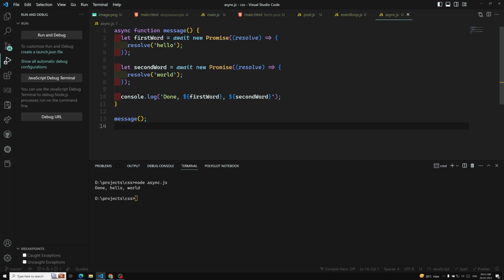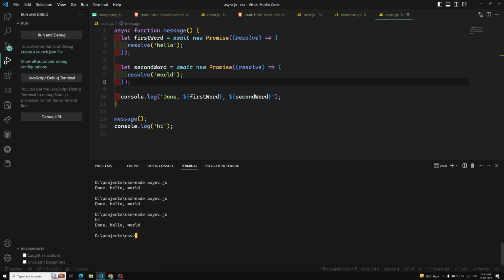So that means await will wait until the promise is resolved. By that time the control will not sit idle, it will return to the main thread. For example, if I try console.log hi here, okay, I didn't save it. Now if I print here, hi will be printed, and afterwards done hello world will be printed. So the control will be sent to the main thread, and this await and all those things will be waiting here.